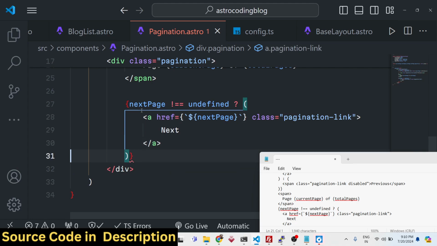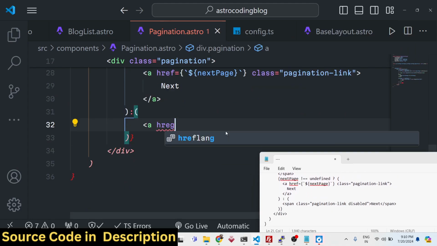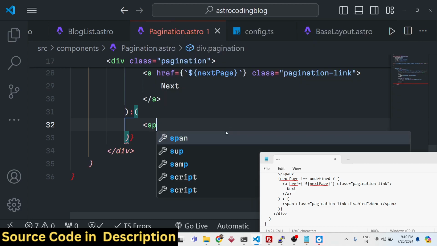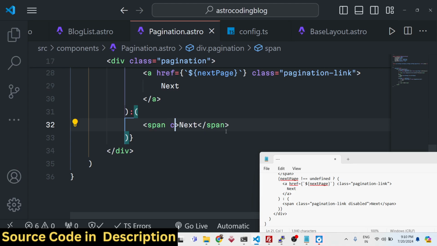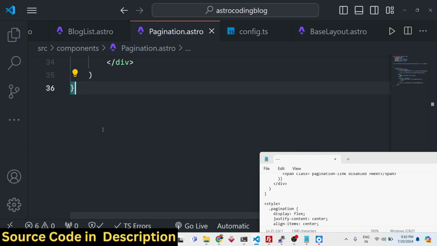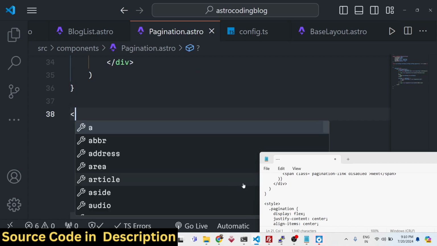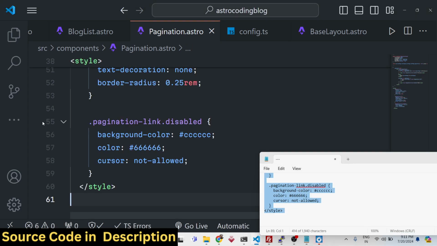It will be next, and we have the ternary operator. If the value comes out to be undefined, in that case we will have a simple span tag where we will be disabling that. The value will be next, and it will have the class of pagination link and also disabled as well. So this is the JSX conditional logic, and then we will now be defining the CSS. It is very simple CSS for disabling or pagination.